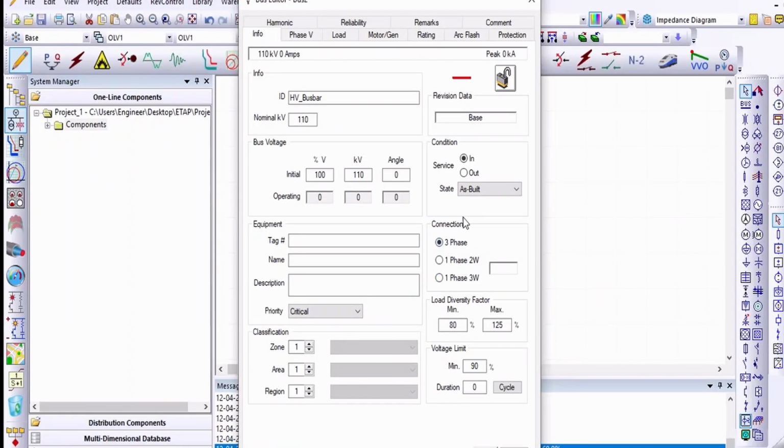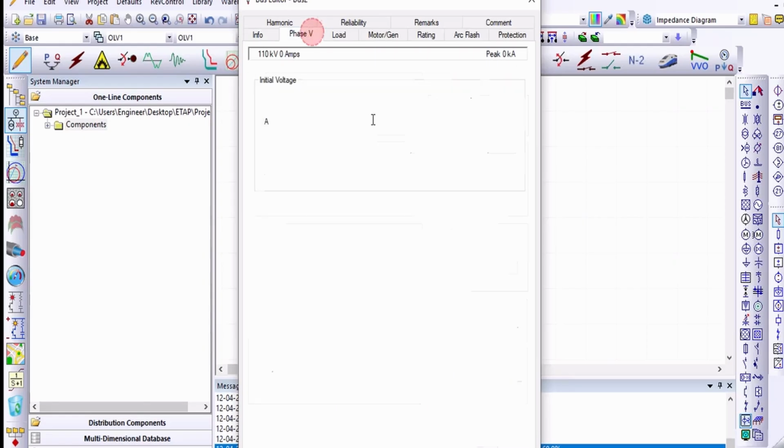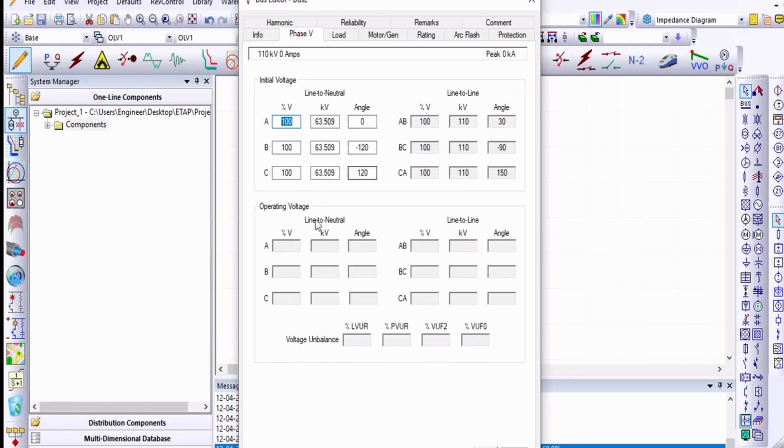The connection will be three phases. It will be in service with a voltage minimum of 90, and we can go up to 105 percent. When we have a voltage limitation here, we can put some tags, name, description, and priority. In the phase, it is automatically calculated, but you can always input your values.